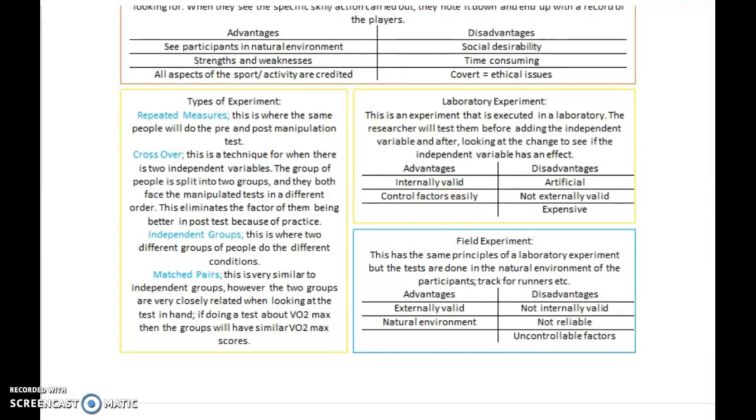Crossover, this is usually when there's two independent variables. The group of people will be split into two groups, and they'll both do the manipulated test, but they'll do it in a different order. So one will do the test with the crowd, one will do without the crowd, then they'll switch over, and it's designed to try and eliminate the factor of the fact they're being better in post-test because of practice.